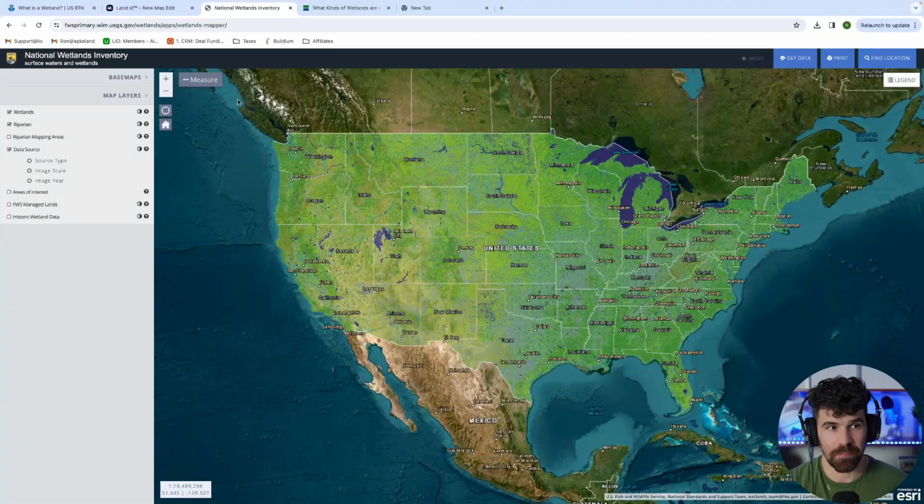So I'm going to go over to this map. I'll link this in the description below so you guys can have this. This is just a different way to look at wetlands. It has a little more information. This is built for wetlands. You can see National Wetlands Inventory.